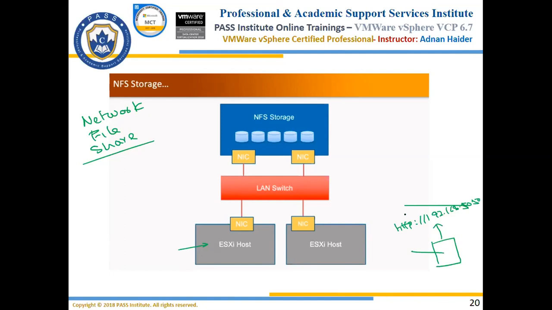Okay, yes. Sir, that was my confusion, that if the NIC is physical and the LAN switch is physical, then this must also be physical, right? So the ESXi host too. Yes, it is.